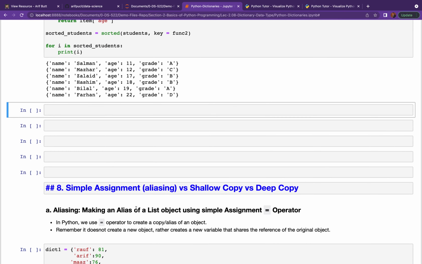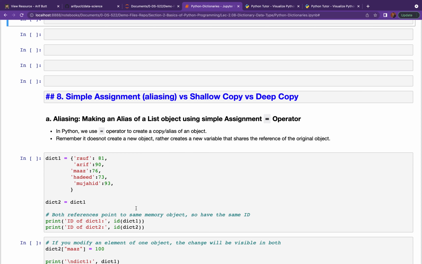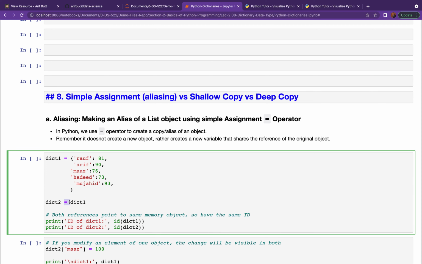Okay, let's move ahead again and finally talk about the simple assignment, that is aliasing, shallow copy, and deep copy. Once again, my dear students, I have discussed in detail this shallow and deep copy concept in case of list. Let me repeat it for the dictionary objects as well. Well, remember, this is a dictionary, and in Python we can use this assignment operator to make an alias. So this is a dictionary, and I have assigned this dictionary using the assignment operator to this dictionary. So an alias will be created.